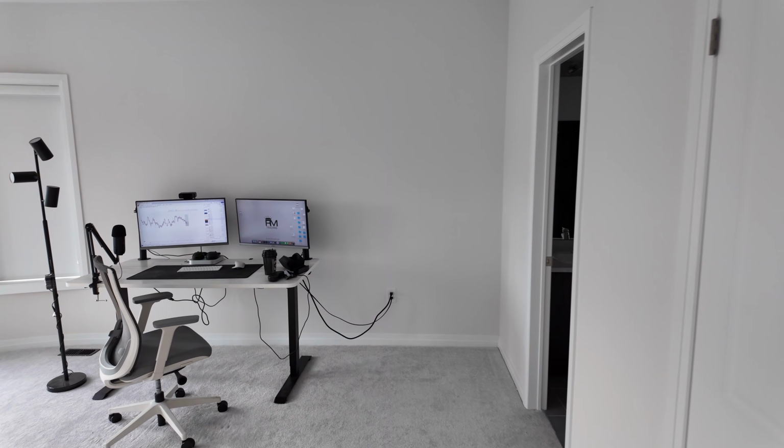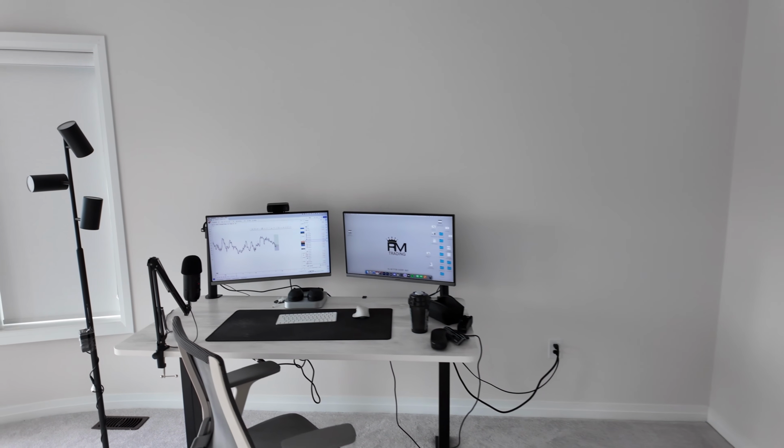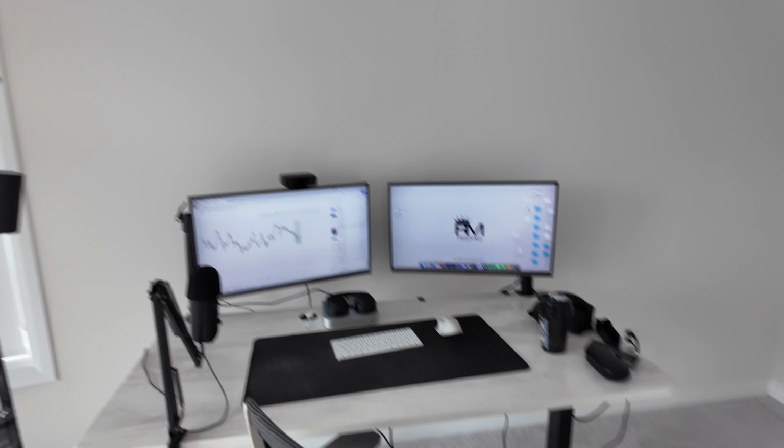This is the office setup right now. I have a bunch of windows to my left, but I don't want to show outside just for security reasons. I'm in a house now, so I don't want to show outside of my house. But it's a much bigger place and I'm just so pumped to be here.